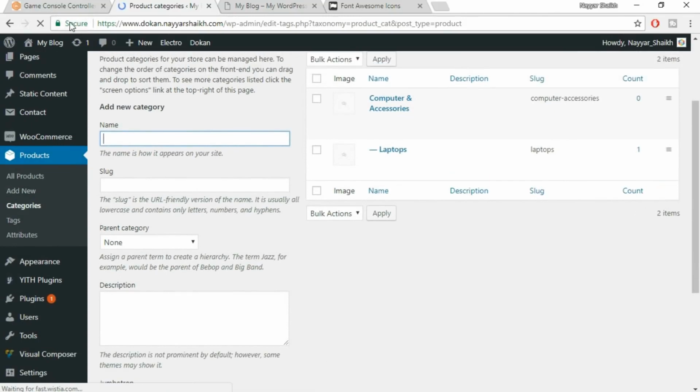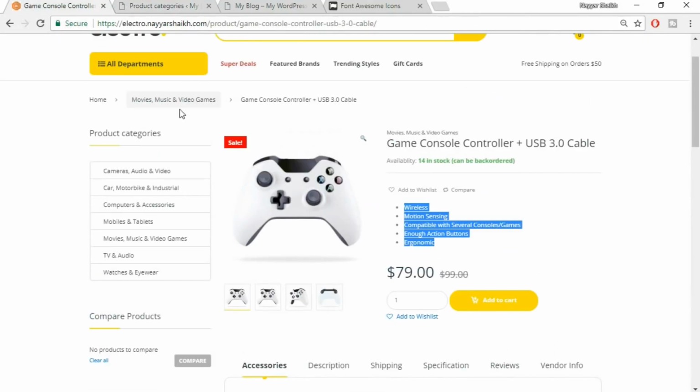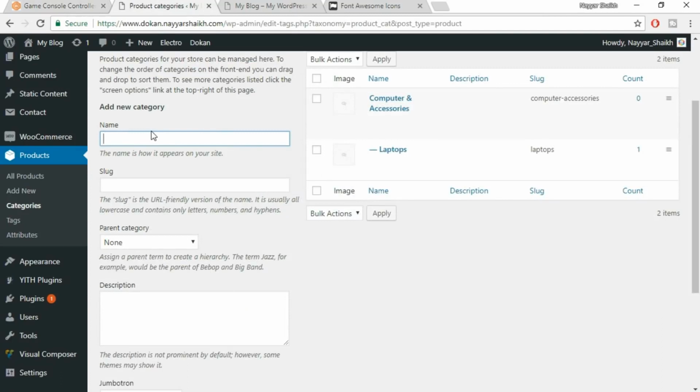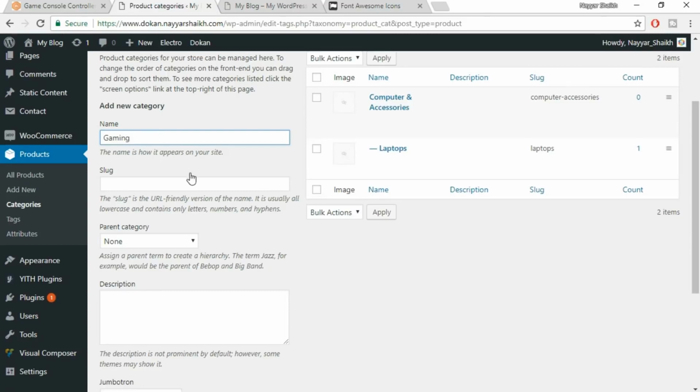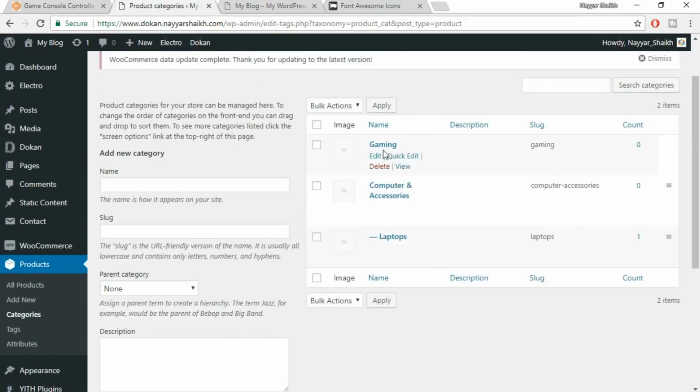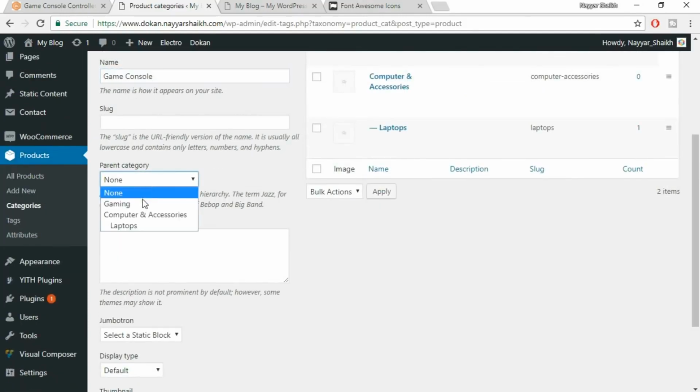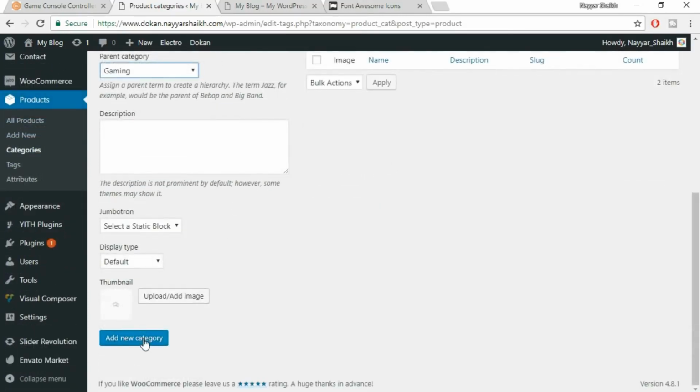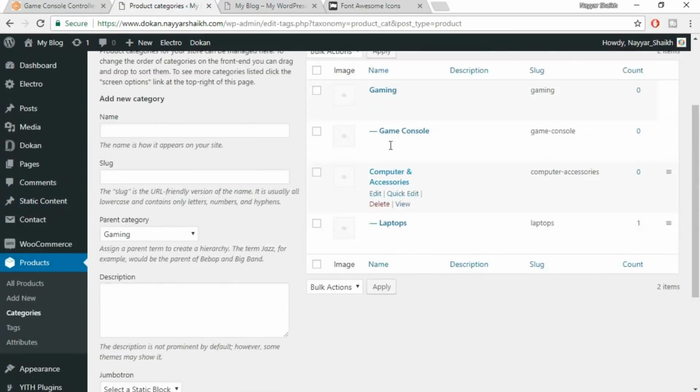From here, you can create different categories. For example, this was game console, which will come under gaming category. So just create a new category, gaming, and click on add new category. Now under gaming comes game console, so just type in game console. From parent category, select gaming, and click on add new category. So basically game console comes under gaming.